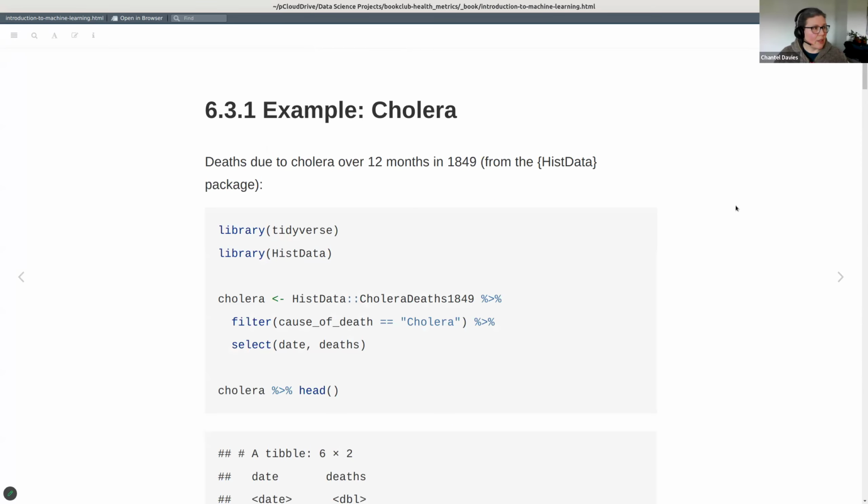So having a look at the first example in the book, we're going to have a look at some R code, which is always the exciting bit. Having a look at cholera, and using the data set from the HIST data package, there are 730 observations, 6 variables, and it contains 2 causes of death. The other one being diarrhea, because diarrhea is fatal in many parts of the world, and it has been in the UK in the past.